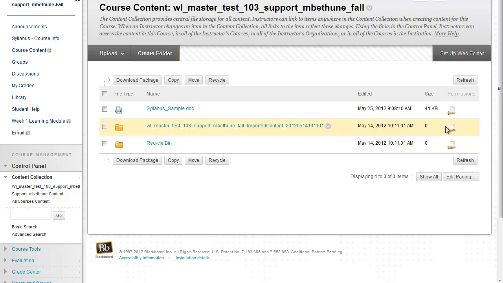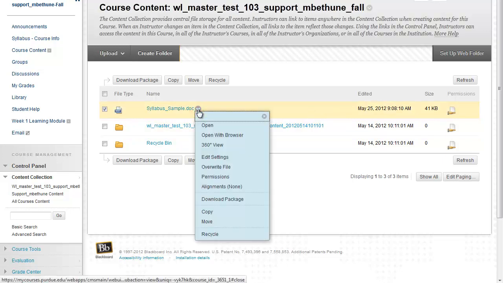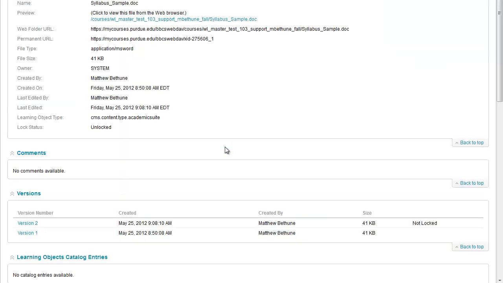But for me, if I want to go back and see the versions of the file, I can click this arrow icon again, go into a 360 degree view of the file, then I see that I have version 1 and version 2. Clicking either will show me what the file looked like in that version.